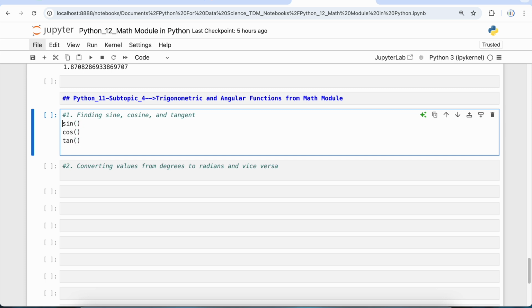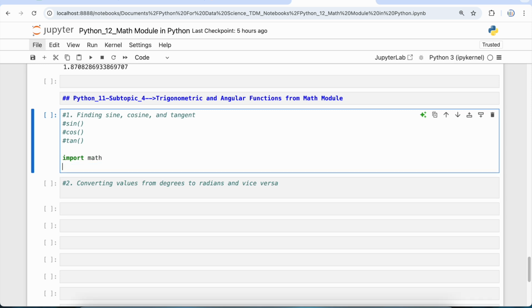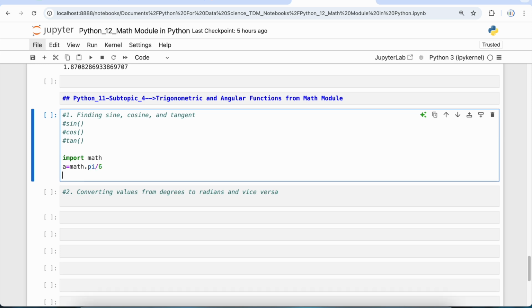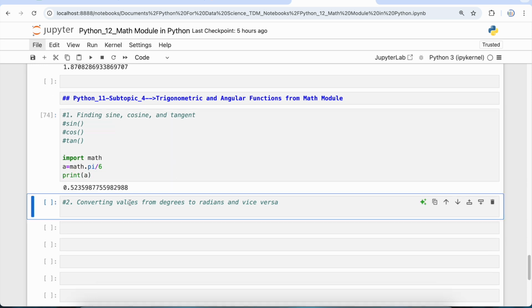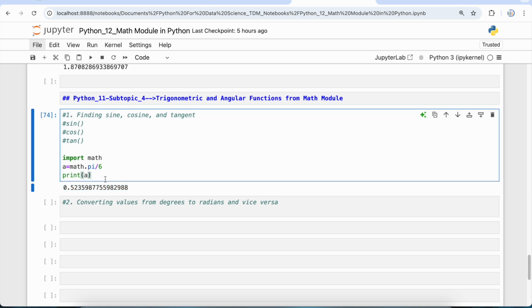So let's do that. Let me first comment it out, and first let's import math, and then let's create a variable. Let's say I'm creating the variable a. For this variable I'm just going to give math.pi divided by 6. Now if I print this a, let's run it, you can see that we are getting the value 0.5235, right? Now with this value we can see how we can get the value of sine, cosine and tangent.